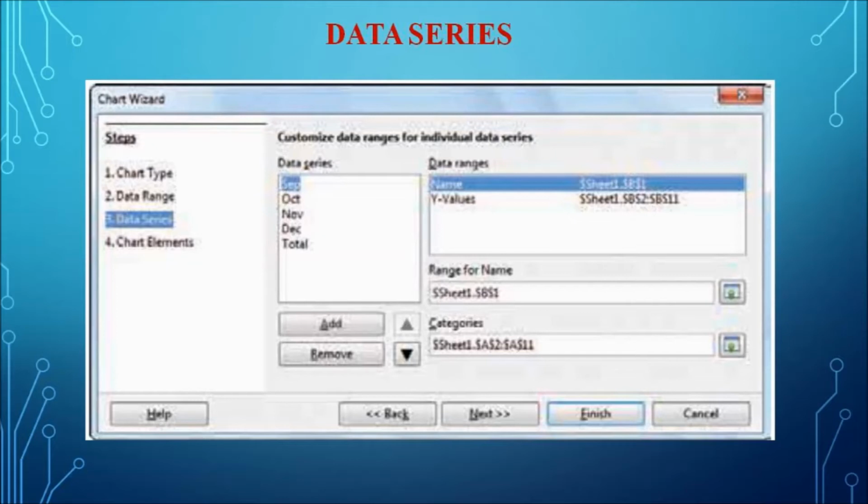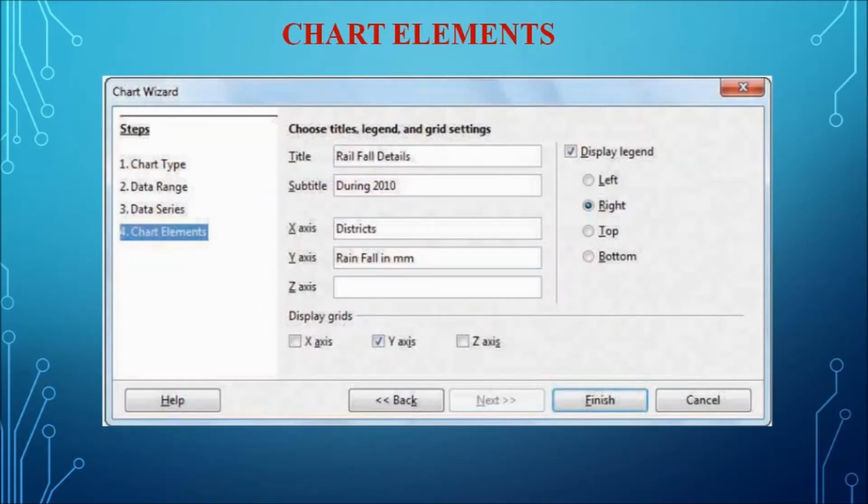To mention the column name, that is the x-axis name for the x-axis and the y-axis. After mentioning the name for the y-axis, that is the column names, that is the data series, the user can click on the next button. So it moves on to the next step, that is the last step, the chart elements step. And the last step we are going to see is chart elements.